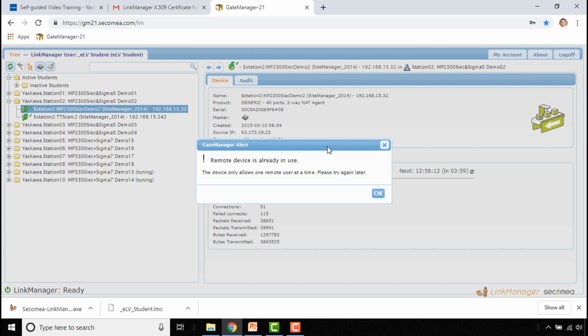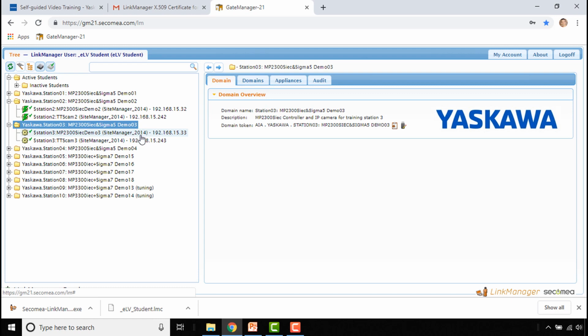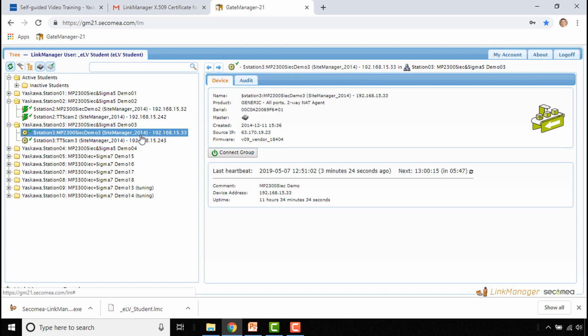And now I got this message, remote device is already in use, and that means that there is another user attempting to use this demo. Therefore, I'm going to choose a different demo. Let's go into demo 3 here and do the same thing.